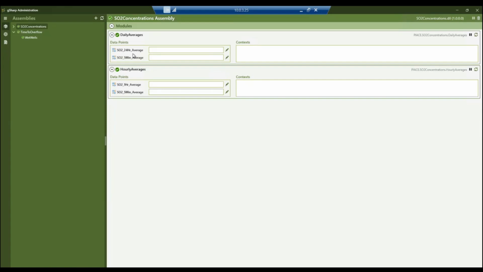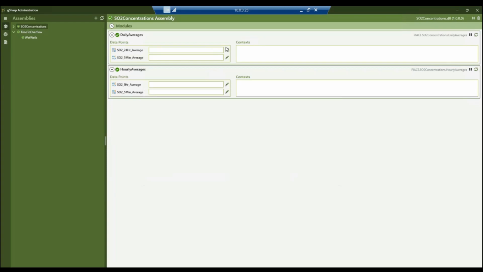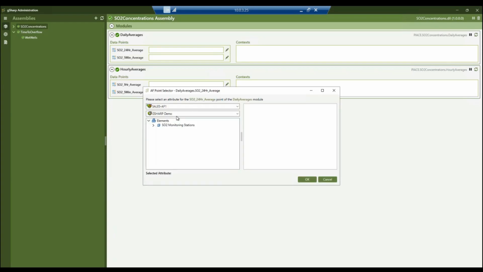our asset context. So what I'm going to do is bring up the point selector. Now, we are aware at the moment there's a minor issue with that, so I have to actually close that and reopen it to get it to find the database. We are working on this one. It will be fixed by the release.